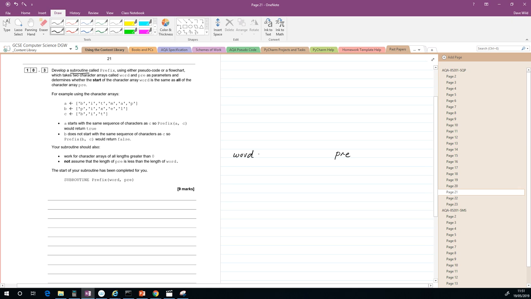Okay, so rather than use arrays, for the purpose of doing this, rather than keep writing this out with quotes and things like that, I'm just going to write the word as a string, because as we've seen in part of the question, strings and character arrays work very, very similarly. So let's say this word is manual, and I've chosen that because it's got the word man in there. So I'm going to have pre as the word man.